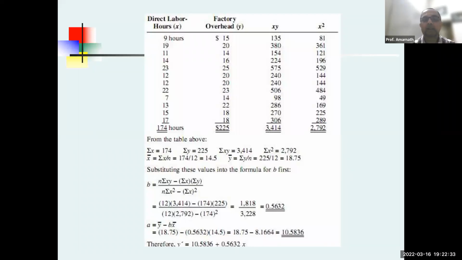So I have two things, X and Y. One is direct labor hours, the other is factory overhead. So for this data, I calculate x into y and x square. I take the sum of all those things, and from the table, I get certain information. I get summation x square, x bar, which we have learned. Summation x is where we sum the values. Substituting these values in the formula for b, I have to find out the b, right? So I get this.